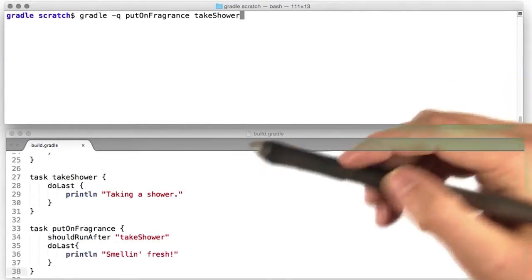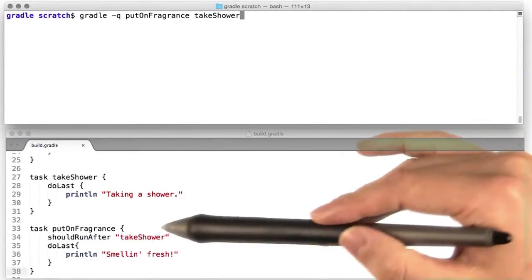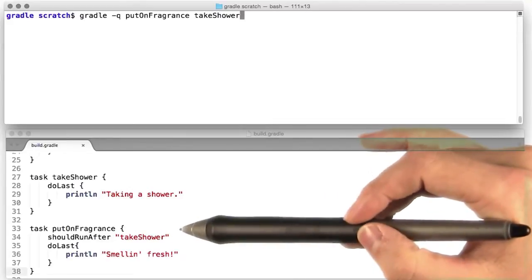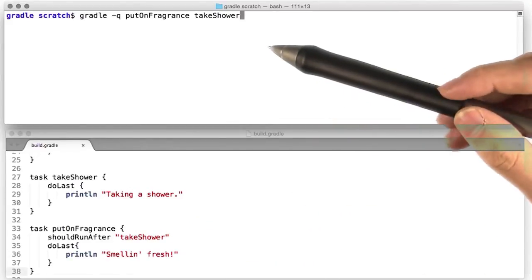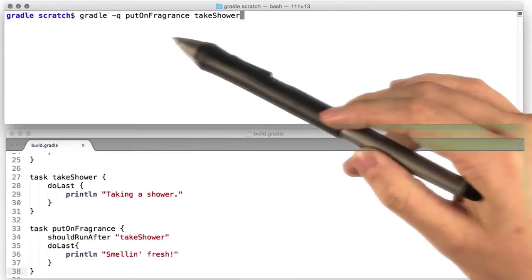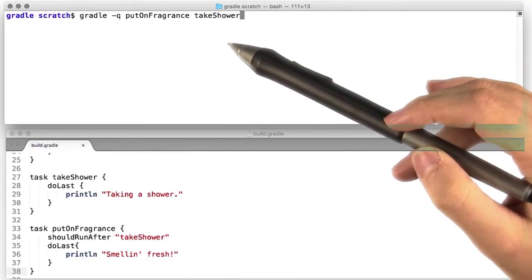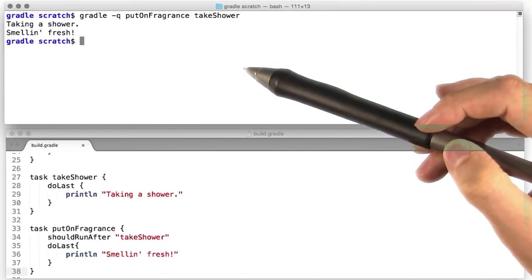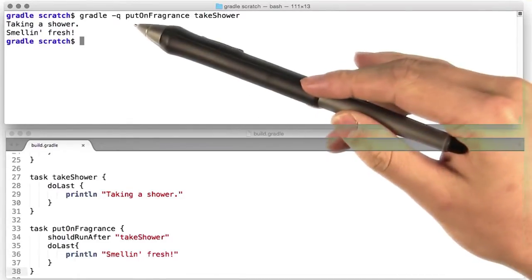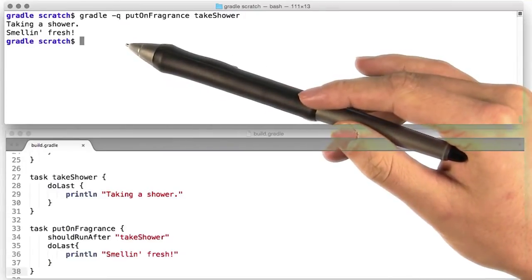All right, so we've got our take shower task, and we've got our put on fragrance task, along with the should run after take shower. So now, if we go back to Gradle and we say, hey Gradle, run put on fragrance and take shower, well, let's see what order they run in. Looks like they run in the order that makes sense. First we take a shower, then we put on the fragrance.